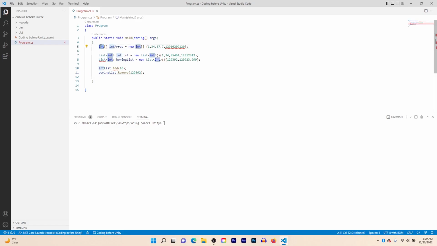Instead of int over here, you could also change it into string. So if you change it into string, then you can put in string values over here. So instead of 1, 2, 3, or 4, you could do quotation marks Amy, comma, quotation marks Bob, and so on. So yeah.